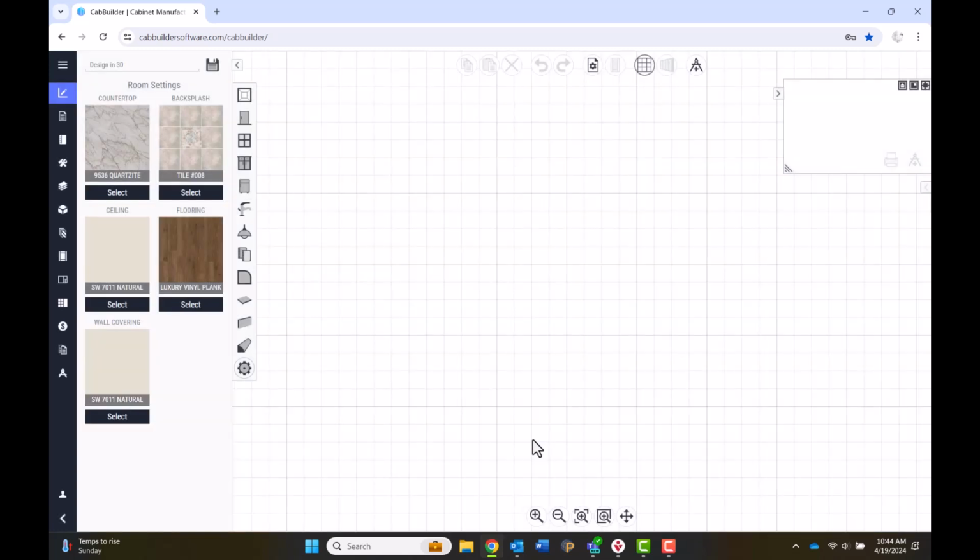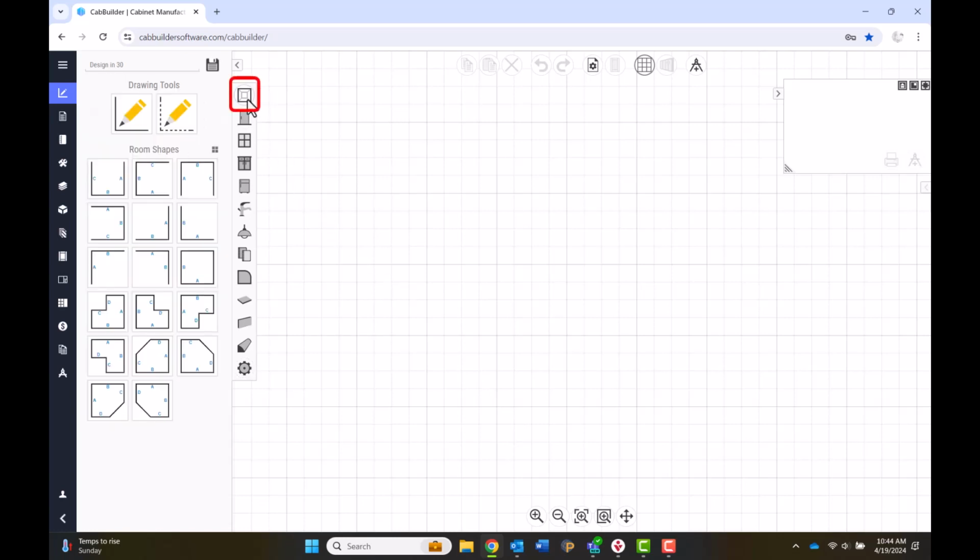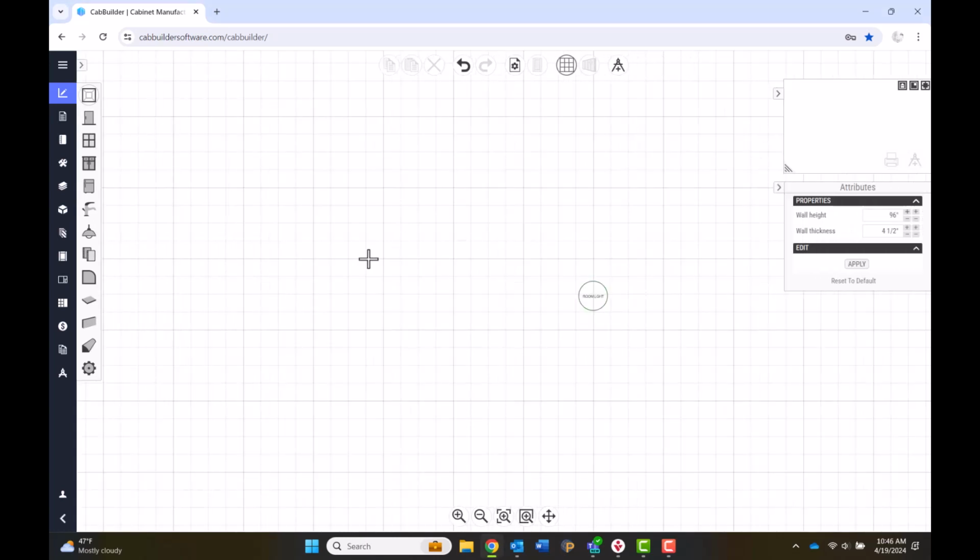Next, it is time to draw your walls. First, navigate to and select the Layouts icon at the top right of the left panel. Now, you may draw your walls in one of two ways. You may select the Sketch tool that appears as a pencil with two solid lines. Then move your mouse into the design space. Click once to drop the wall.